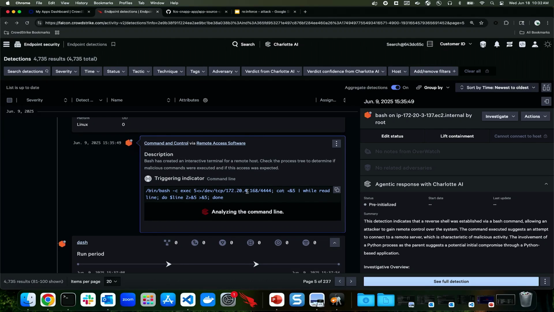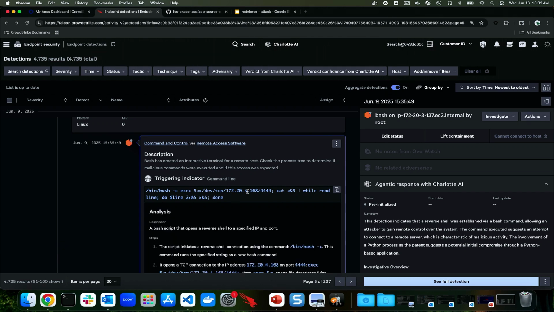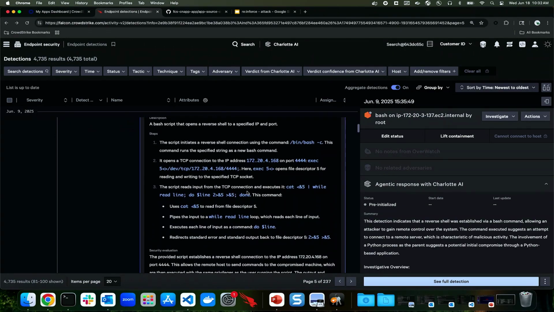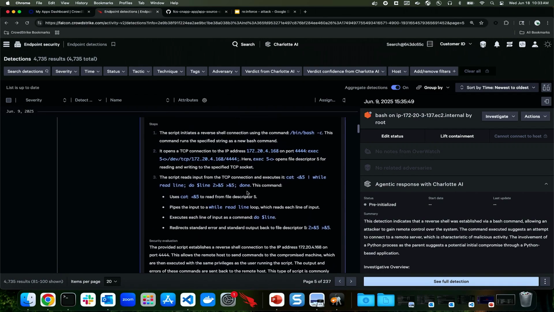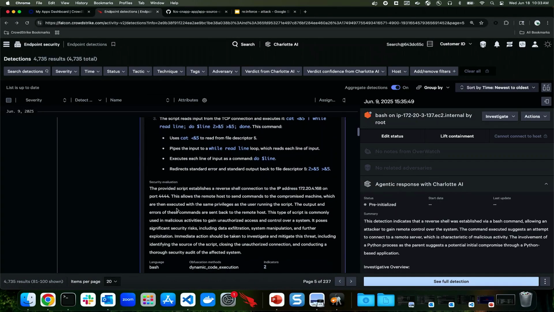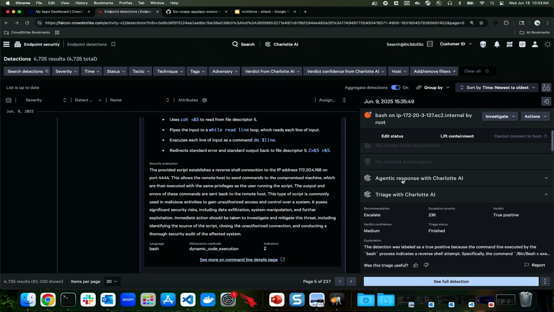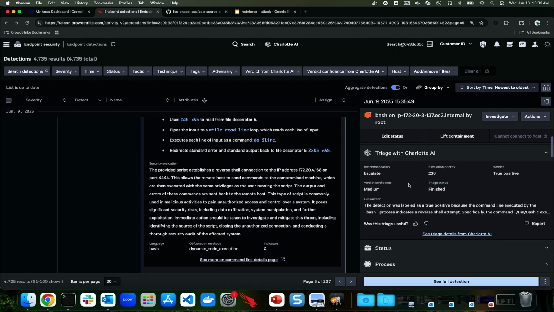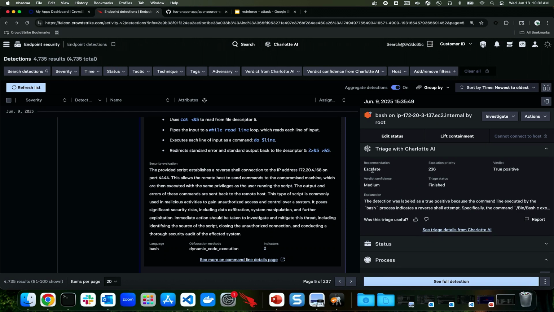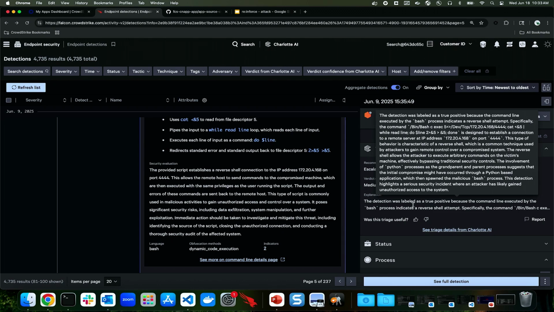And all she's doing is taking a look at this particular command that was run on that container, and she'll provide a detailed readout providing context of the entire attack, or this command and details around this command. So we provide a nice little security evaluation and readout there. We also have the ability to have Charlotte do triage of detection. So she will automatically triage any detection that comes in. So she has said that we should escalate this and that it is a true positive, and provides a nice verdict.